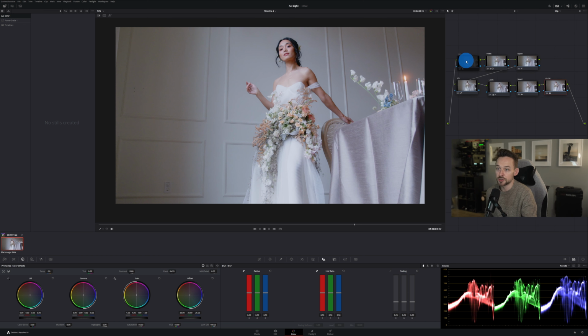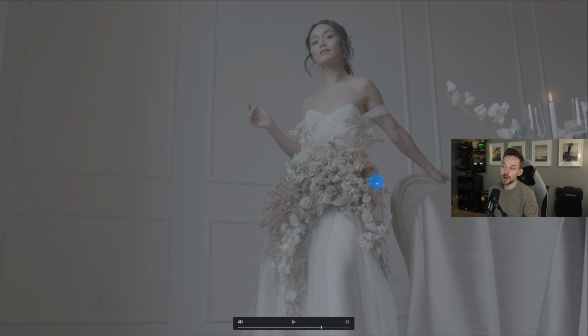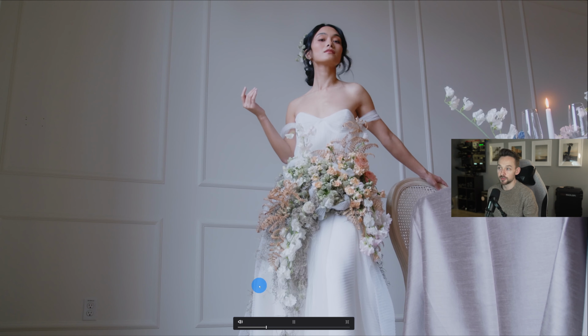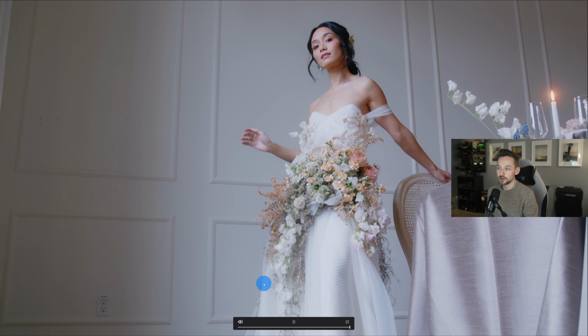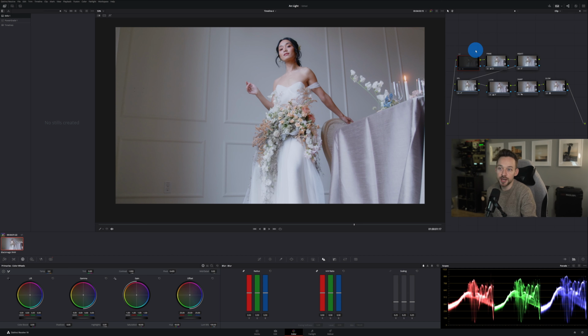Okay, so let's turn on our noise reduction as well. And look at that. This is our final image. This is where we were at before, and then this is after. Let's go ahead and play the clip from the start here. Yeah, we got that relatively fast.